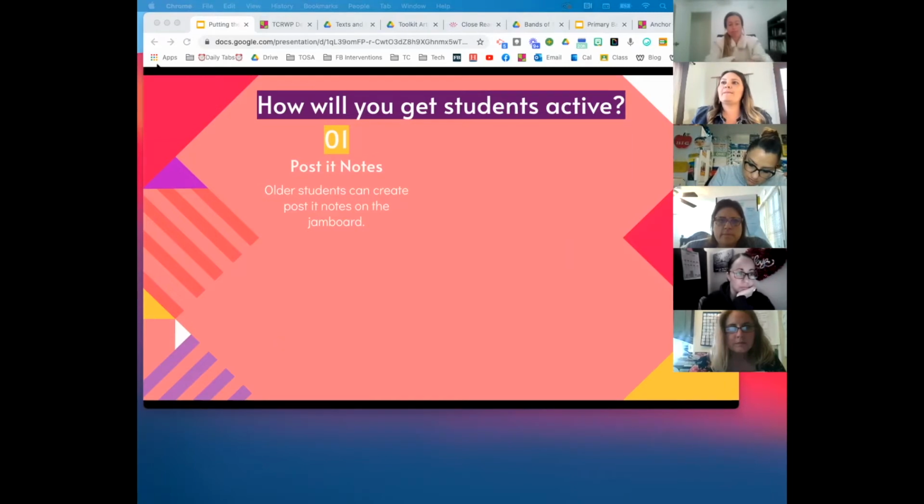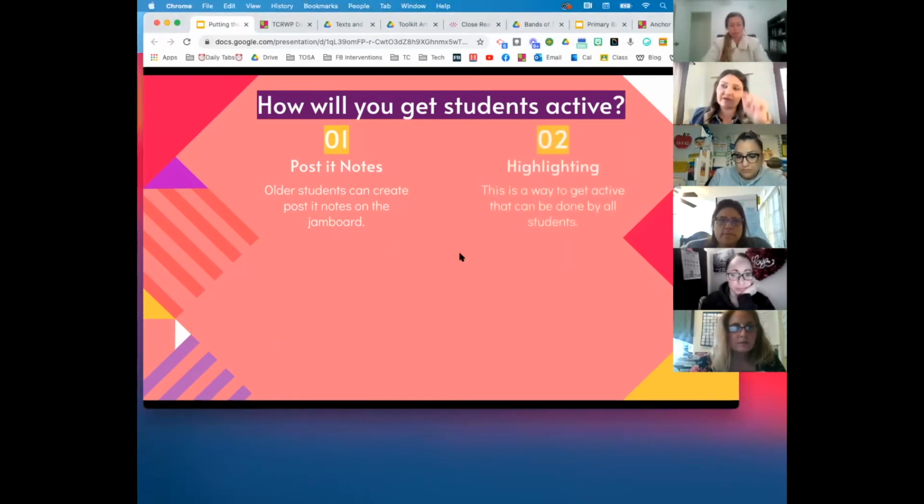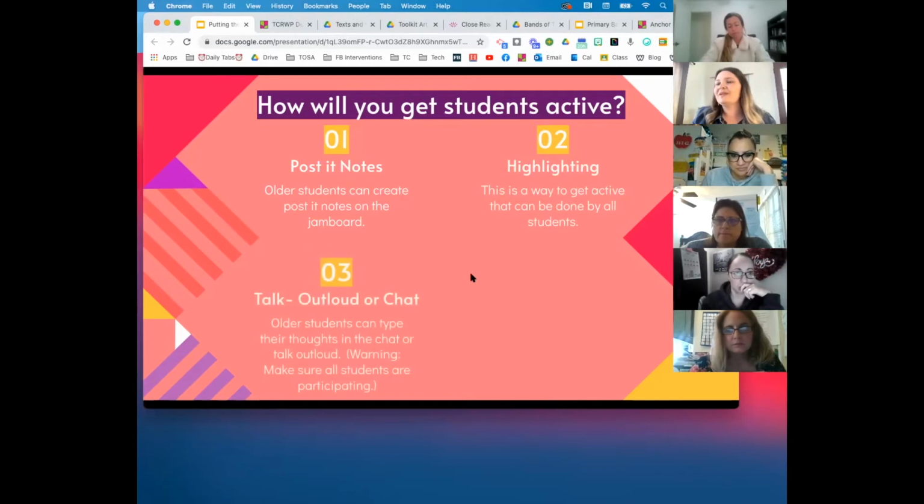So Post-it notes. The second way to get them active specifically on Jamboard is highlighting. So you put the text in there, they're highlighting the evidence in the text. That takes a little bit less capability than, okay, let's open a Post-it note, let's type it in there. But by the way, if they can highlight, they can learn to do the Post-it note. You can coach in and they can talk out loud. They can type in the chat.